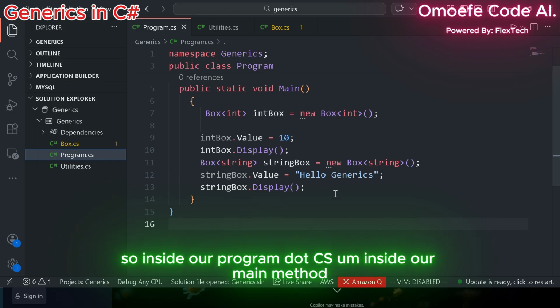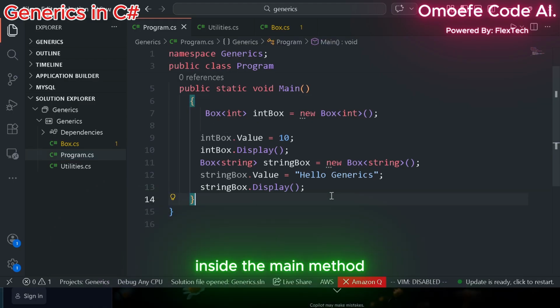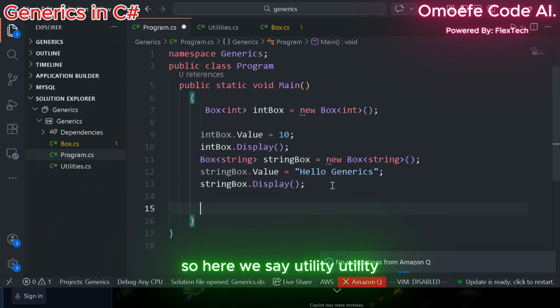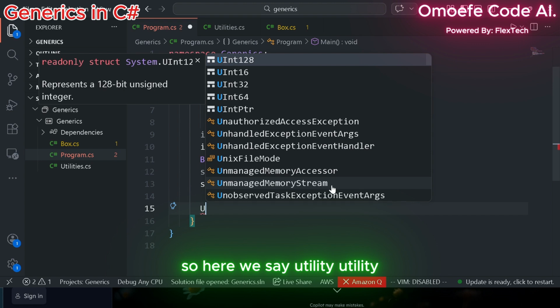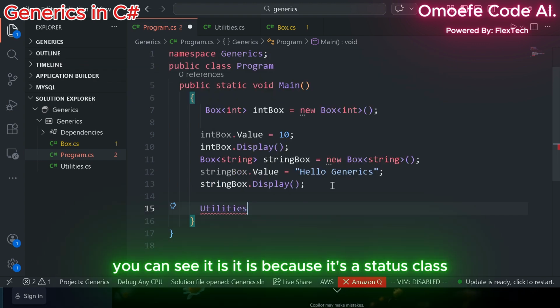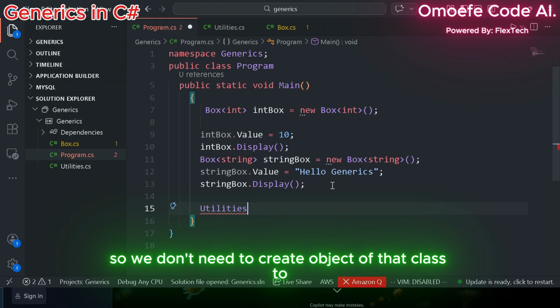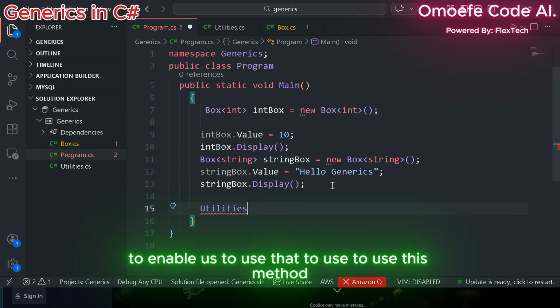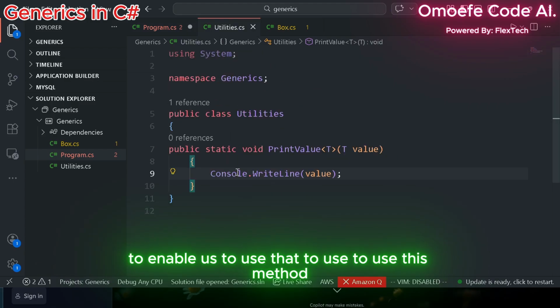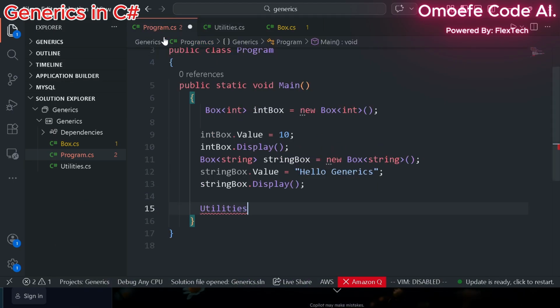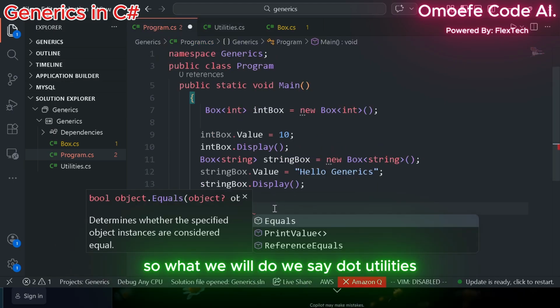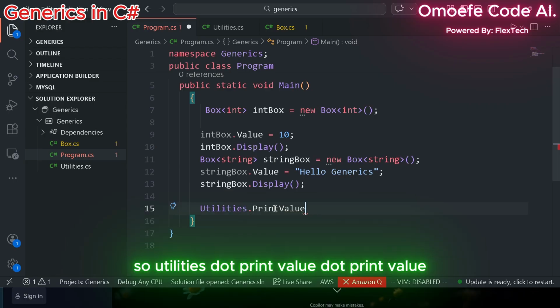Program.cs. Inside our Program.cs, inside the Main method, we are going to create another call once again. So here we'll say Utilities. You can see Utilities because it's a static class. It's a static method, so we don't need to create an object of that class to enable us to use this method. We use the name of the class to call the method. So Utilities.PrintValue.